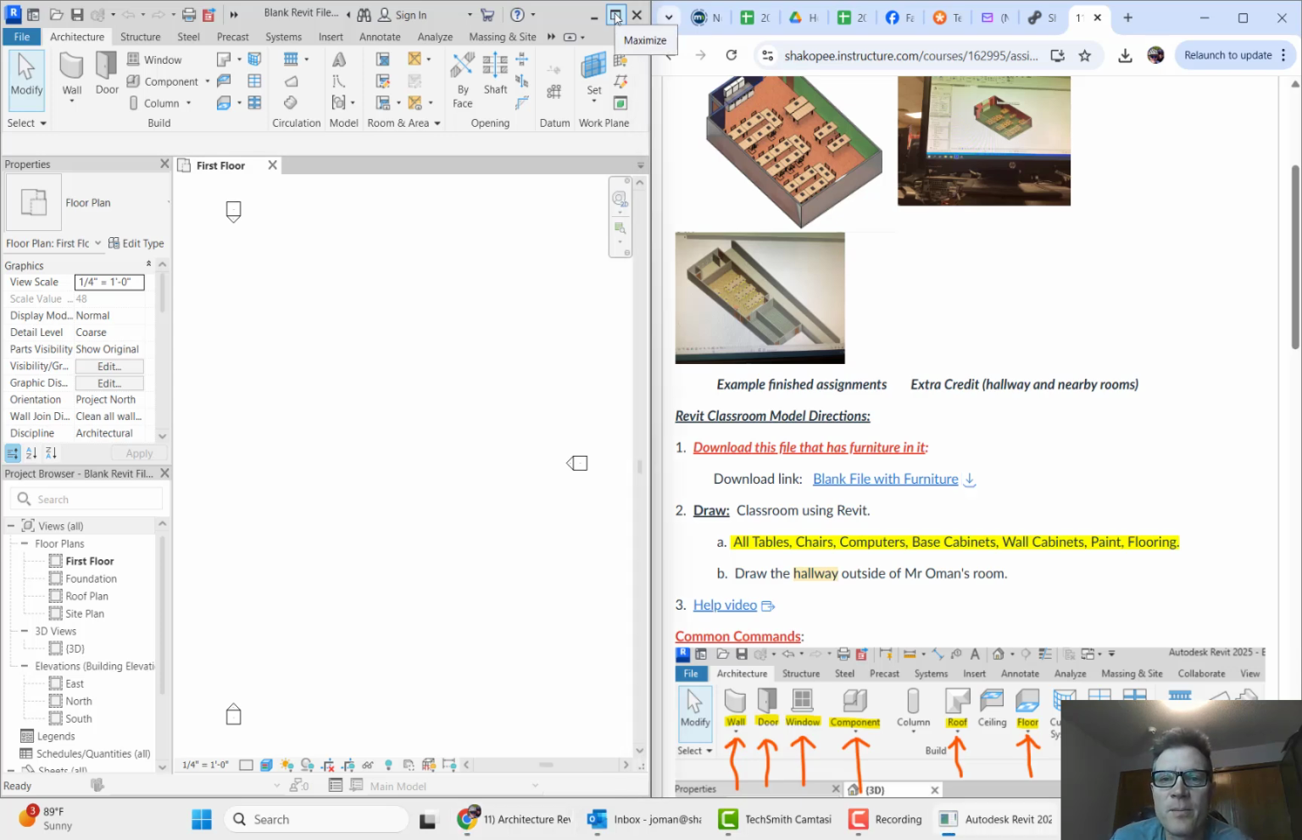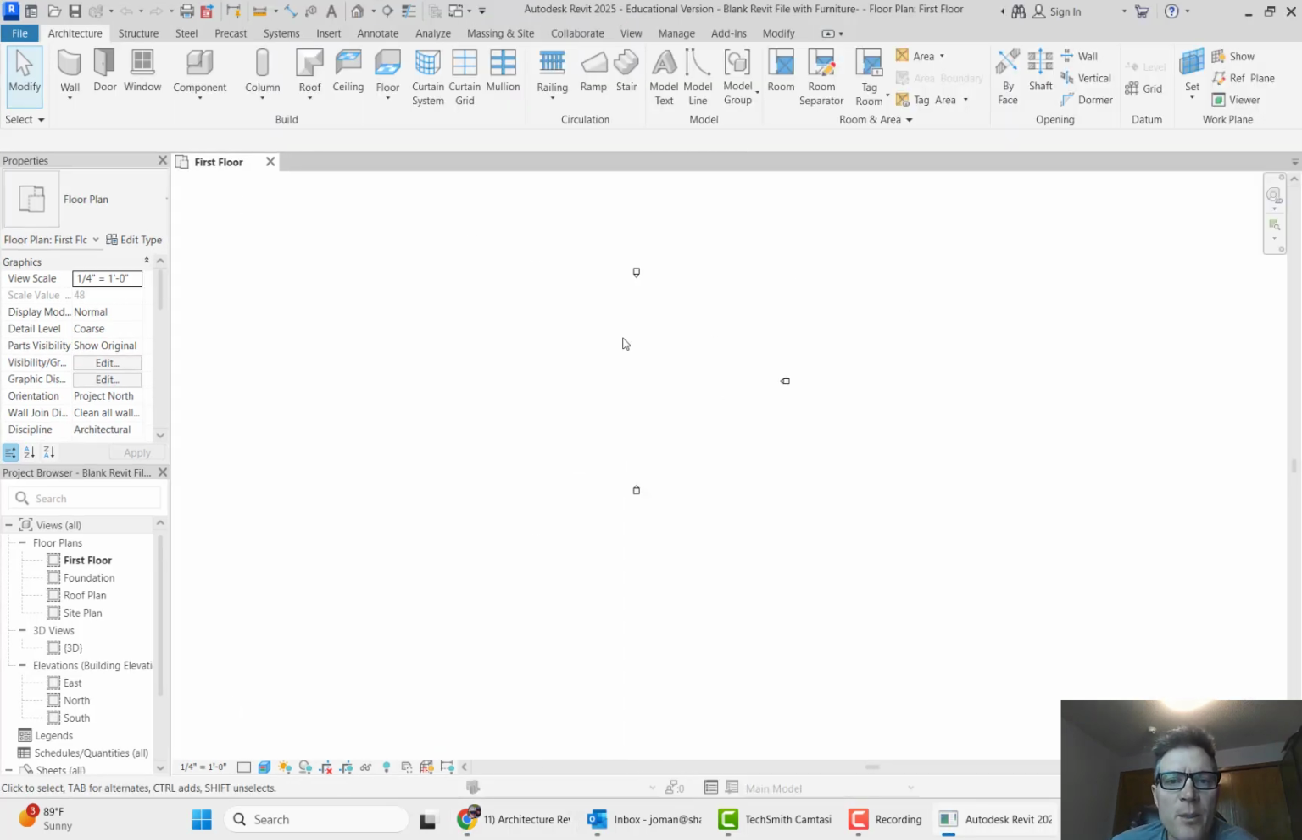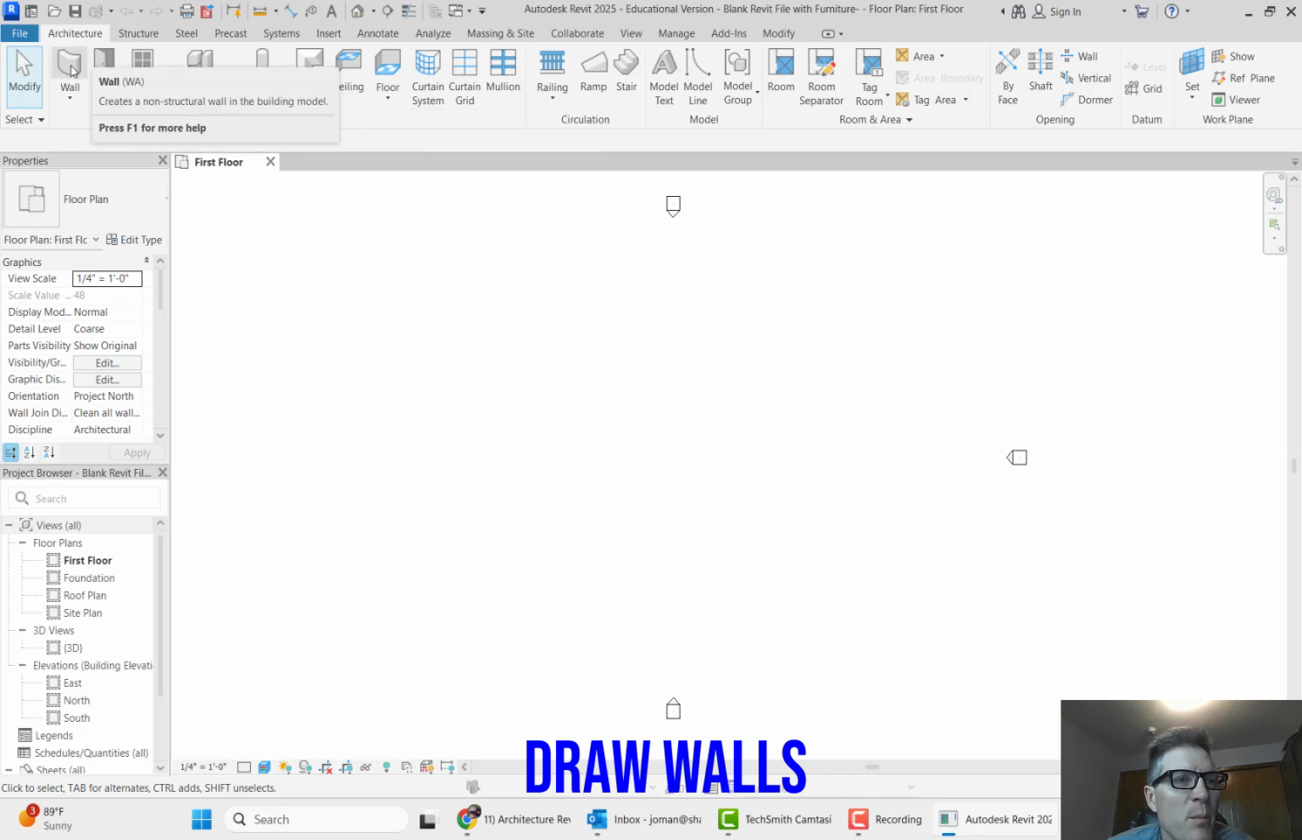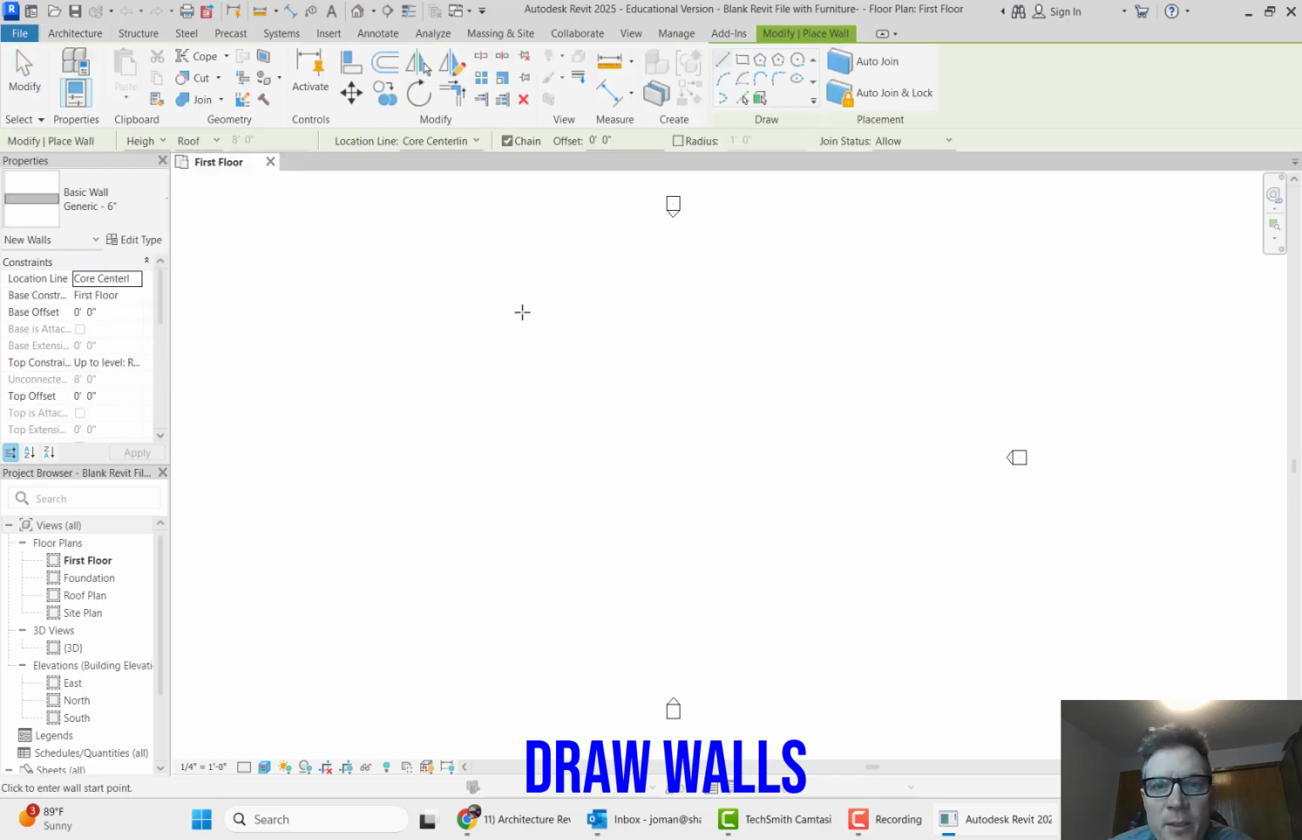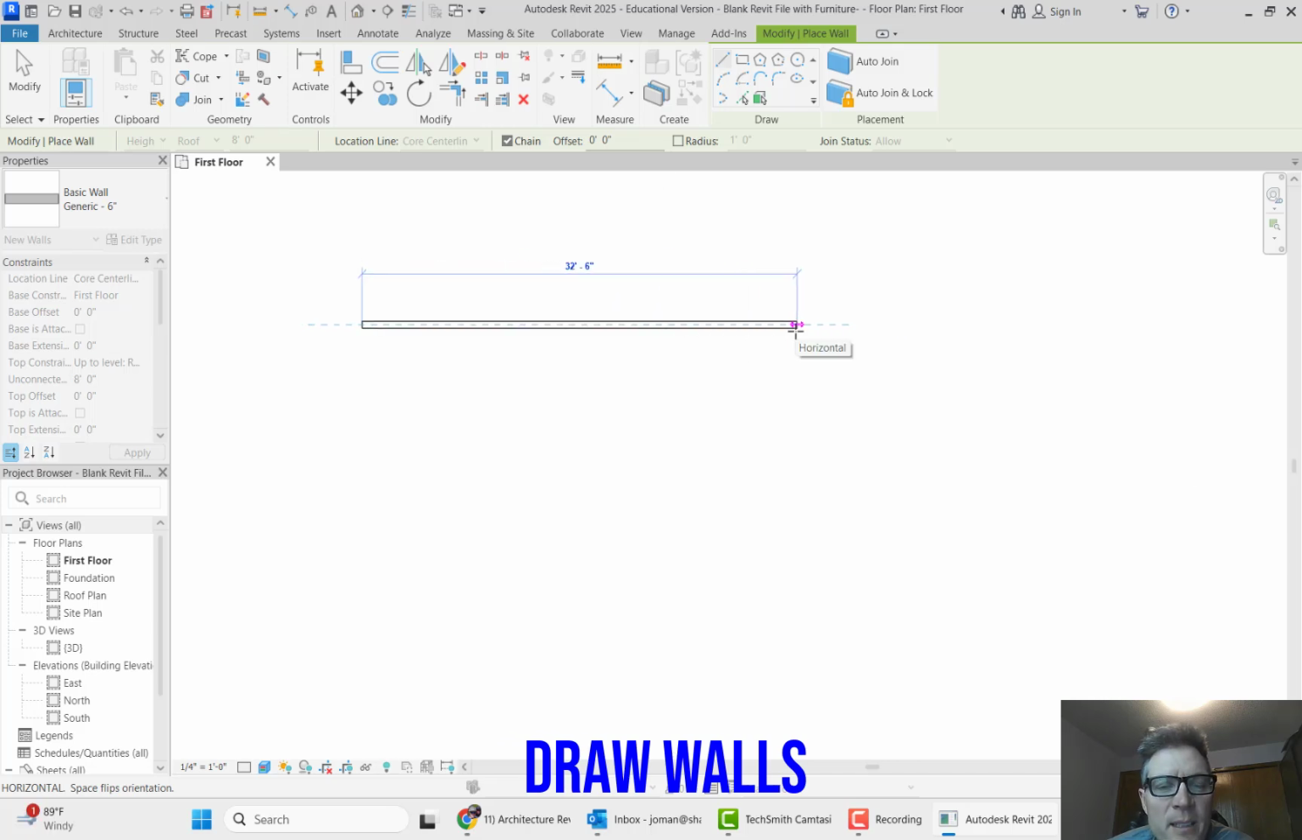All right, here we go. We're going to draw right in the middle of your cameras out here. I'm going to zoom in with the wheel of my mouse, and I'm going to press the wall command from the architecture tab. Give that one left click. Here we go. Just pick a spot here in the white space and pull it to the right and make sure you're pulling it straight.